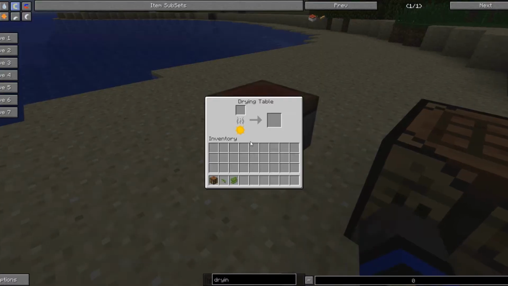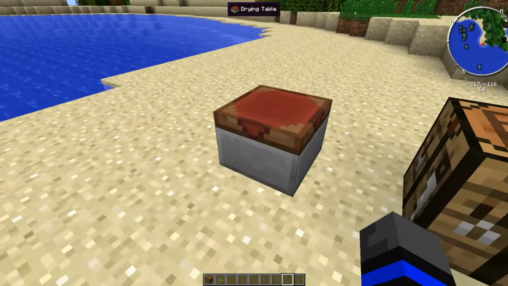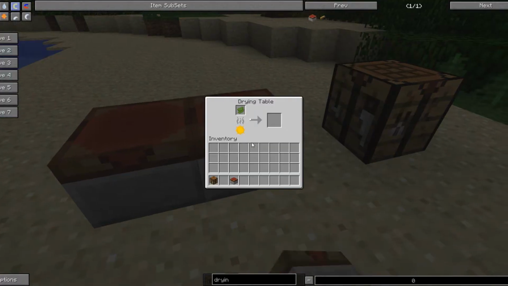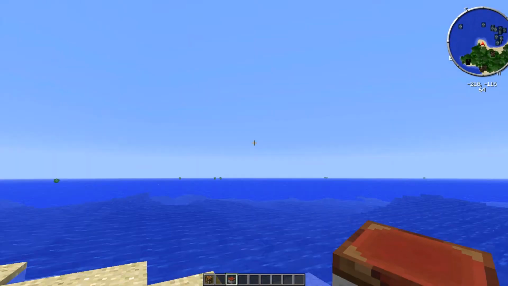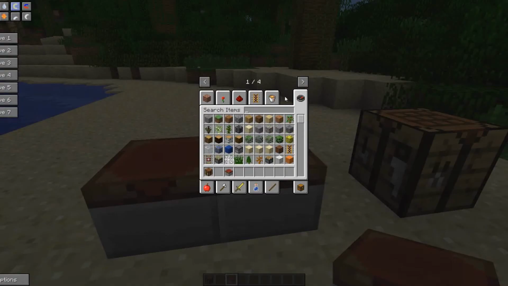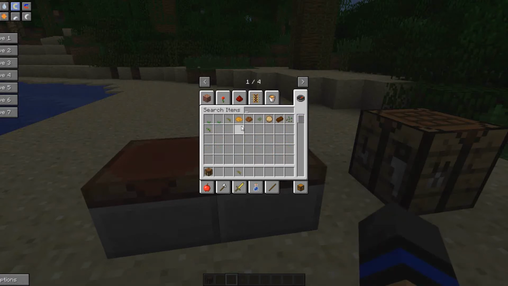And what you do with that, you put them in the drying table. And let's get another one and put it. You can't shift click this. And it needs to be daytime in order for it to work. And once it's done, it will give you dry toke buds and dry tobacco.